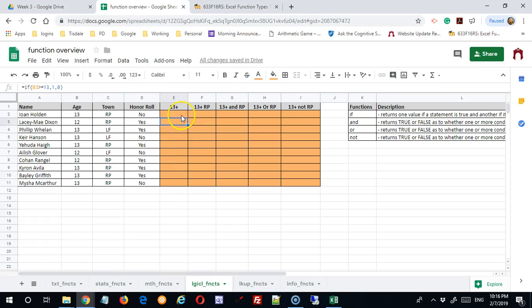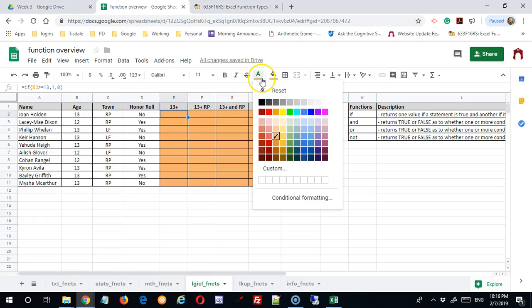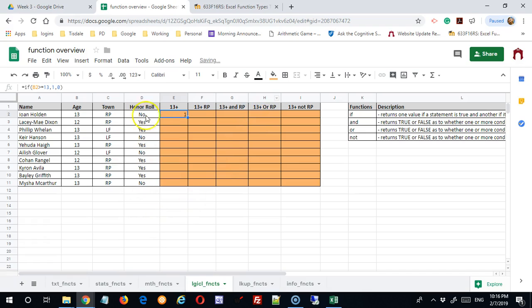You can see that I've actually got a 1 because it is greater than or equal to 13. If I drag these down, it would now be very easy to do a sum and find out how many kids were over 13. So that's one method.